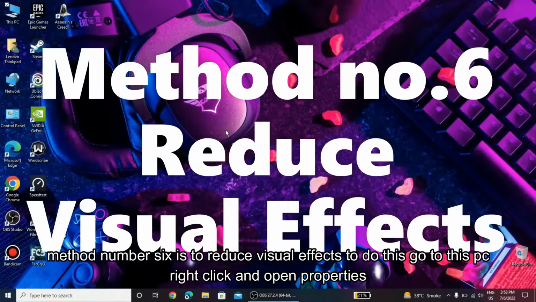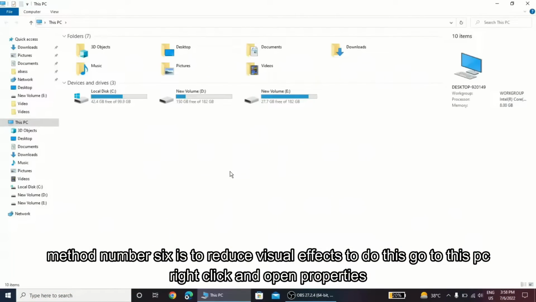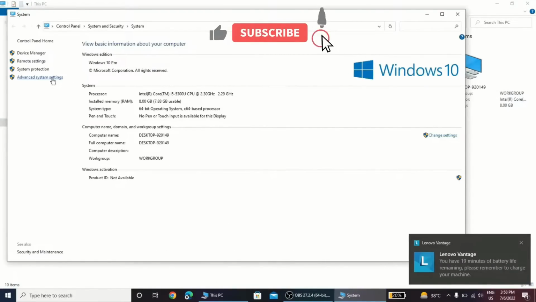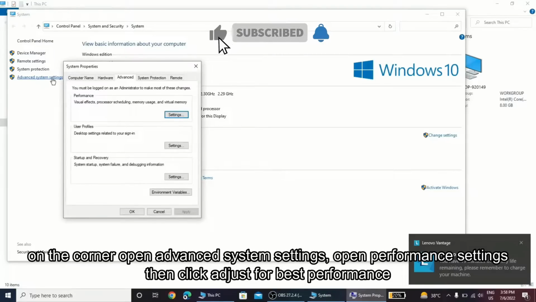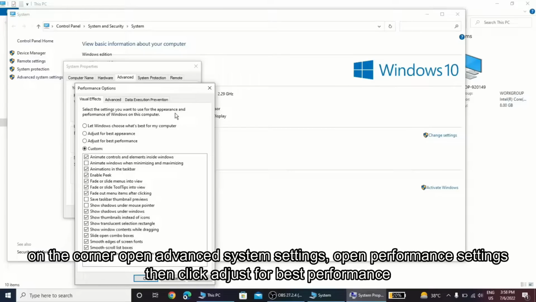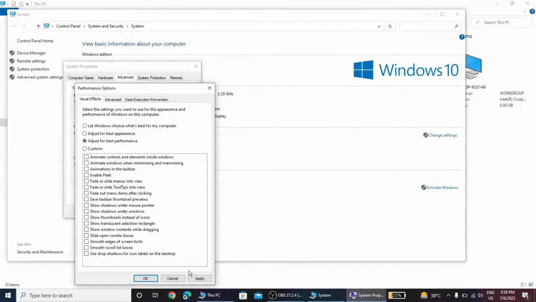Method number 6 is to reduce visual effects. To do this, go to this PC. Right click and open properties. On the corner, open advanced system settings. Open performance settings. Then click adjust for best performance. Apply the changes.